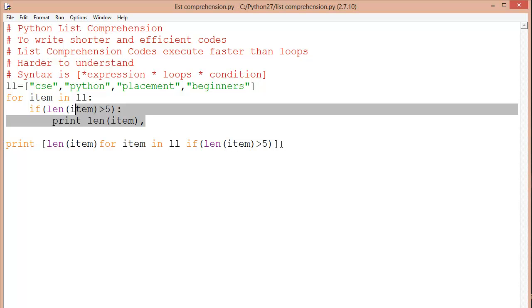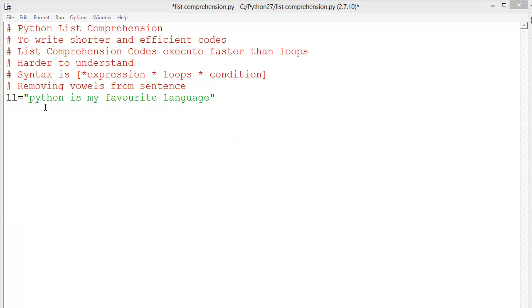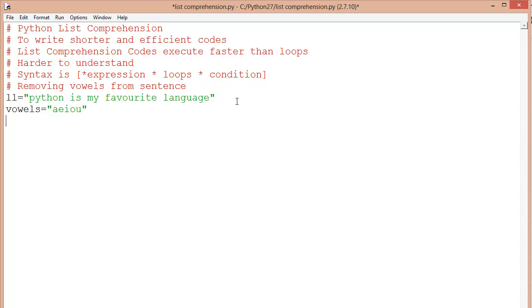Now we will see one more example: removing vowels from a sentence. I have taken one sentence, LL, that is, Python is my favorite language. Now our task is to remove vowels from the sentence. Vowels are A, E, I, O, U. Now if I want to remove vowels, I will just loop: for i in LL, that is, we can take it as char, each and every character.